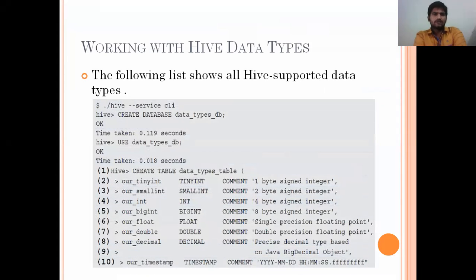So, working with Hive data types. What are the data types we are going to be using? The following list shows all the Hive supported data types. That is Hive's service CLI, command line interface. So see how we are going to run this.